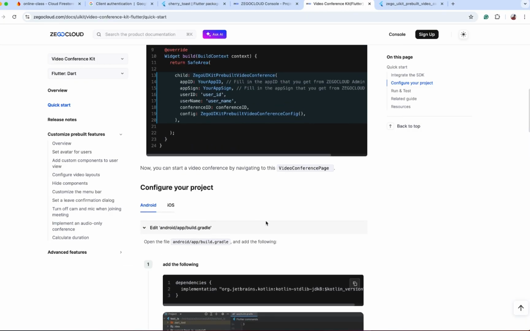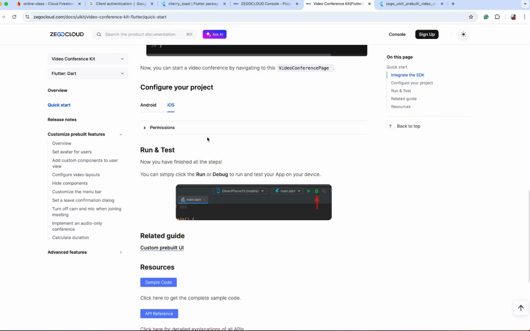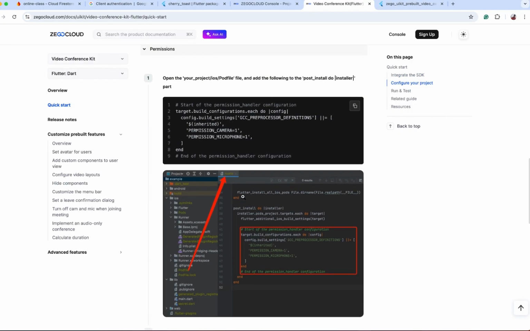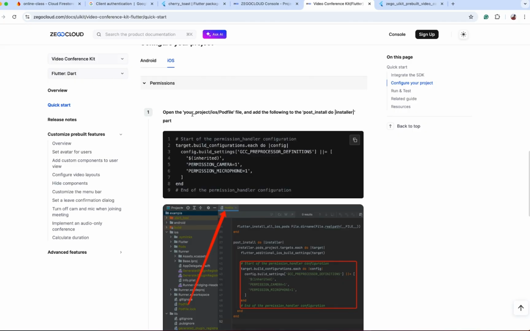Next, let's see the iOS setup. iOS setup is quite easy compared to the Android setup. You just need to provide two or three permission files. Okay, open your project's iOS Podfile and add the following to the post install.